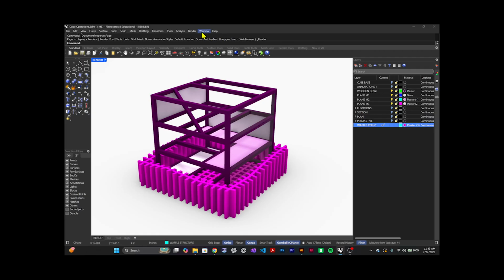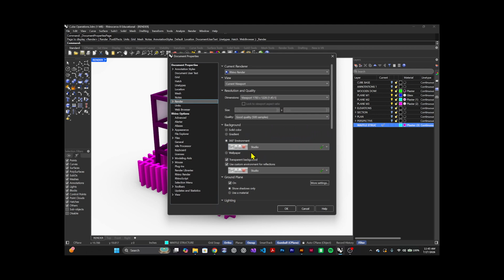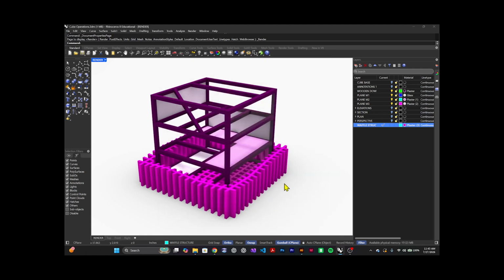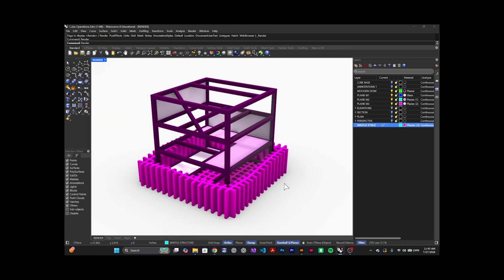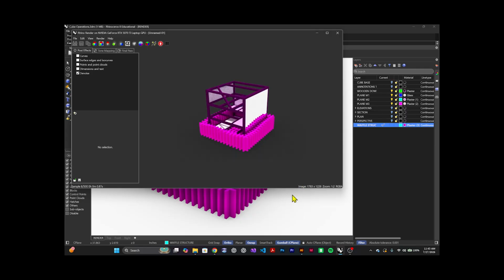Okay, so again, just to make sure everything's good, render transparent background, that's what we want. And then we're just gonna go ahead and type render, and it's gonna start rendering your drawing. Okay, so I'm gonna stop the video, just actually no, it's not gonna take that long. So just wait for it to render.